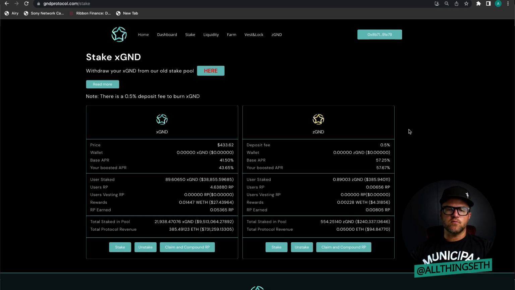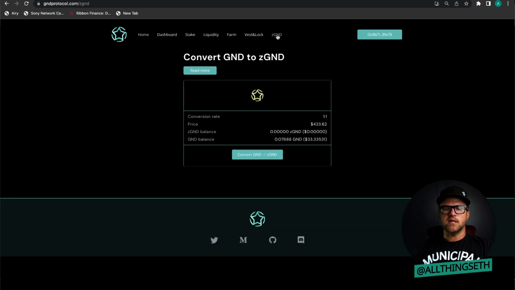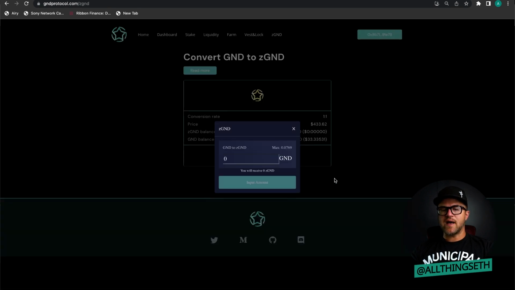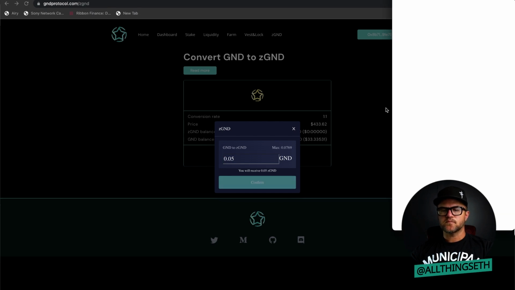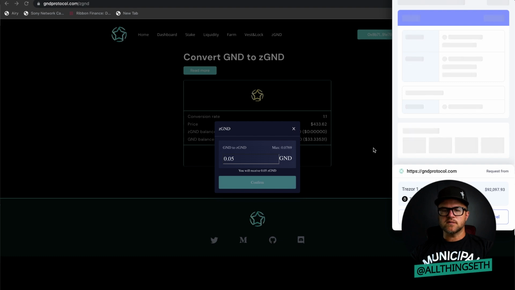So how to stake this? Well, first of all, you have to have zGND. So you have to go to the zGND tab, and then you convert GND into zGND. And now I do have a little bit of GND here in my wallet from LP rewards. So I'm going to put in, for the sake of this example, I'm just going to put 0.05 so that I have a little bit left over to show you for the LP as well. So I'm going to confirm this. I'm going to send this to the contract. Going to confirm in my wallet, so I'm turning GND into zGND.